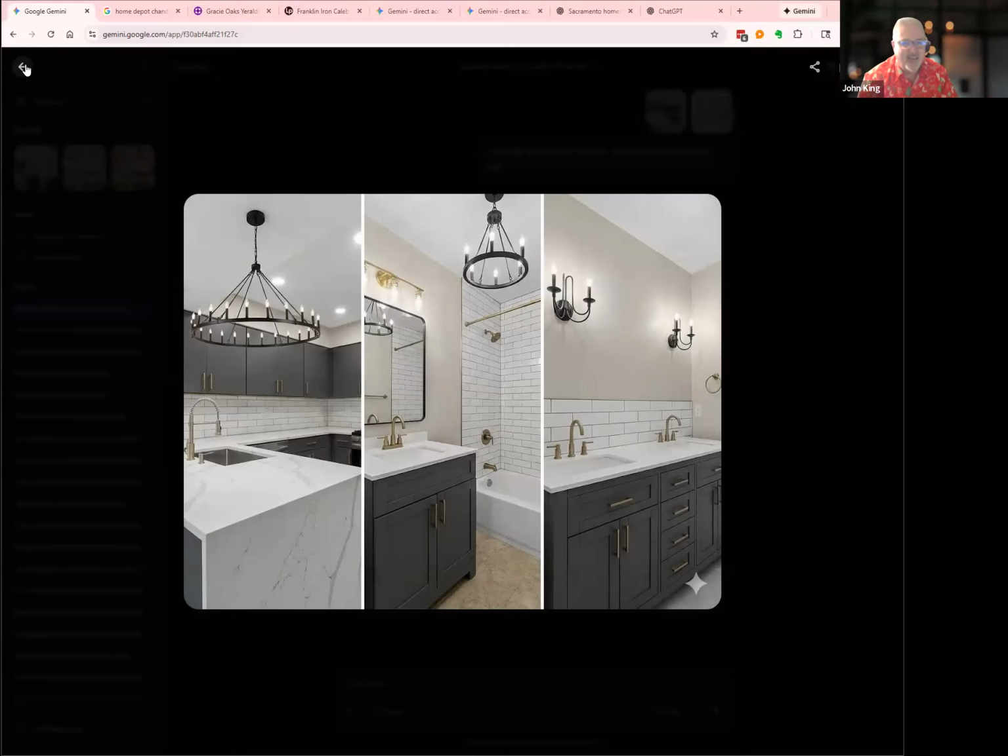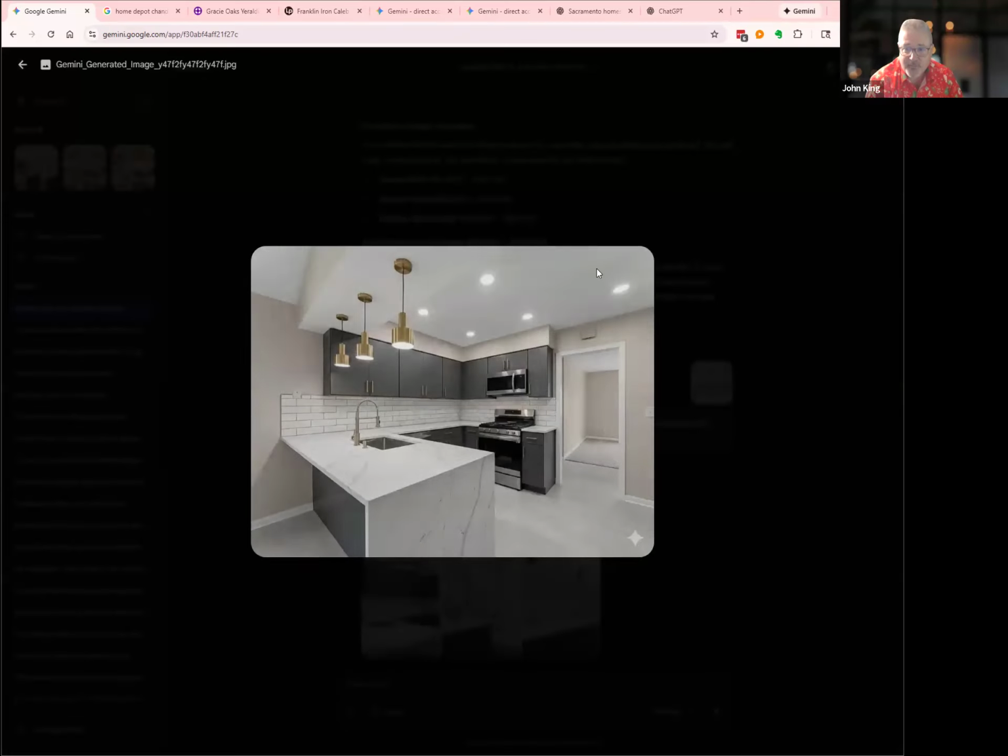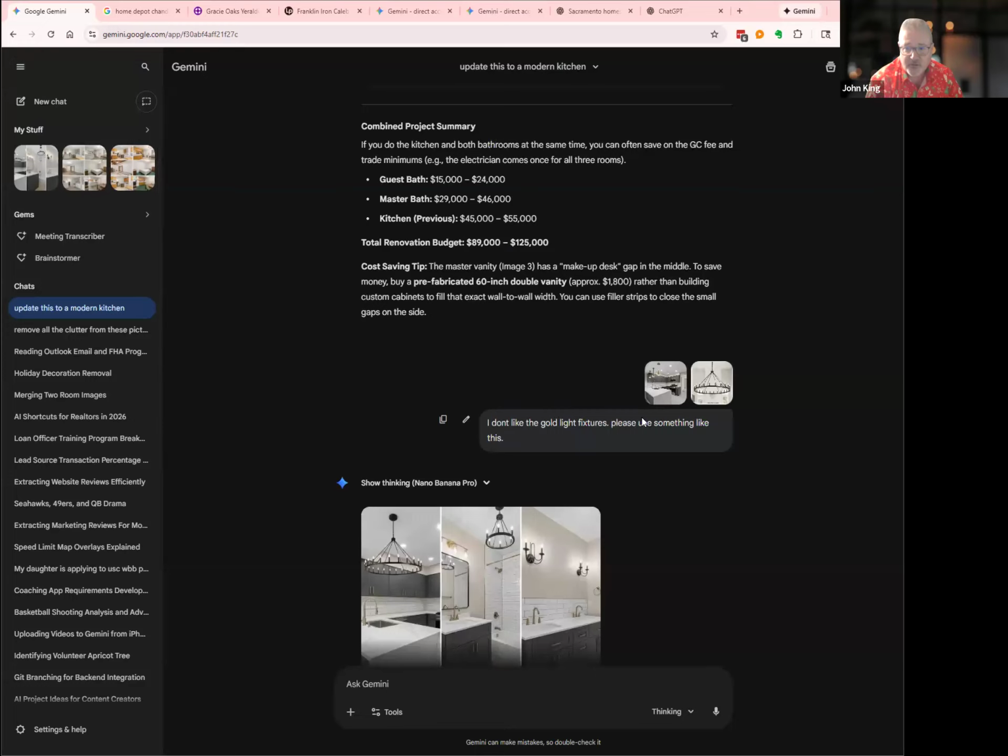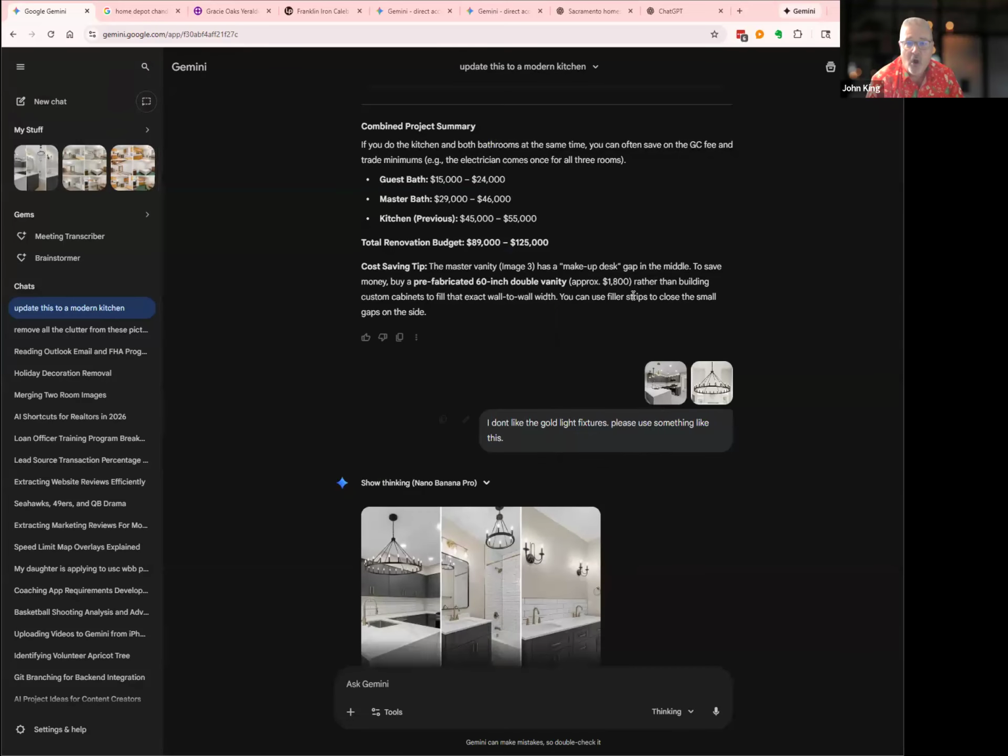Okay. Well, I think there's a way to use it, and I think the most important point I'm trying to make here is when it doesn't give you the result you want, sometimes you have to start over with a clean slate. And in this case, it had knowledge of other pictures, and it assumed that I was asking it to add it to all of those pictures, even though I uploaded specifically this kitchen image, and I specifically said I don't like the gold fixtures, use something like this. It decided that I wanted it for all three, the two bathrooms and the kitchen.